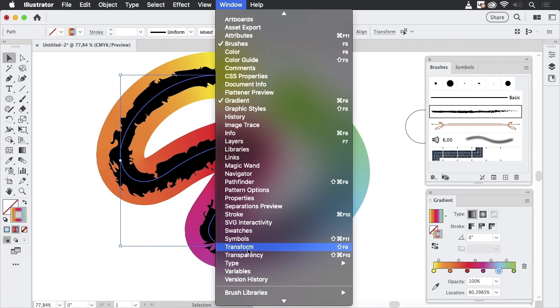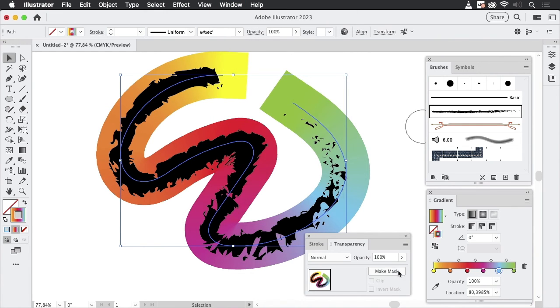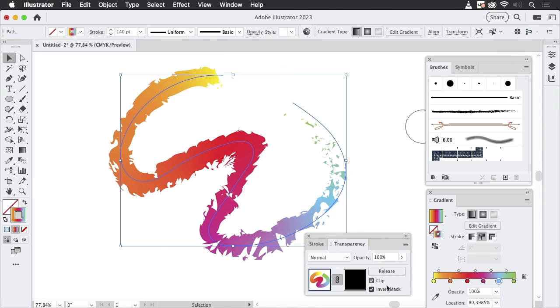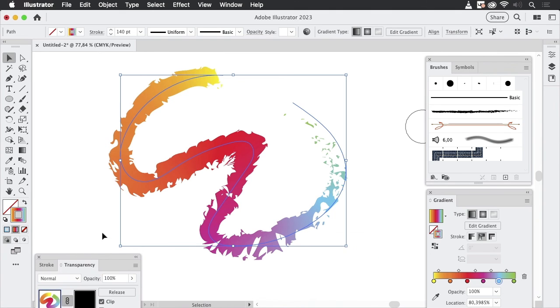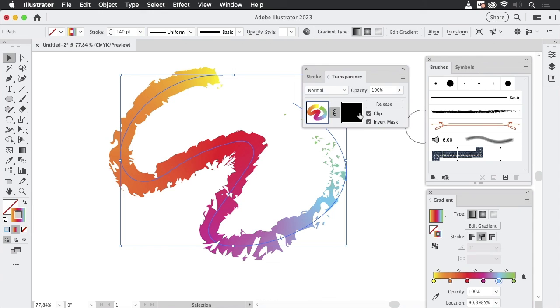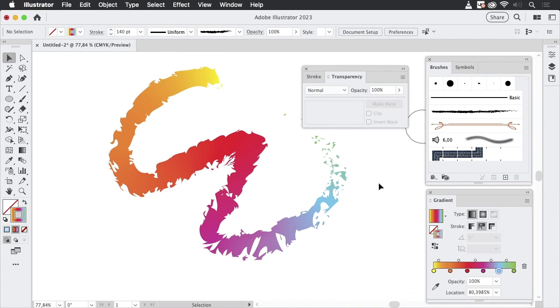Now we have both of these, and I'm going to select them both again, go to Window, Transparency, and let's make a mask. So it's now gone, and let's first invert that mask like so. And you see there is now the gradient in the brush. Actually, it's an opacity mask applied, so the brush stroke is applied as an opacity mask to that gradient stroke. But we get our result, and that's all that matters.